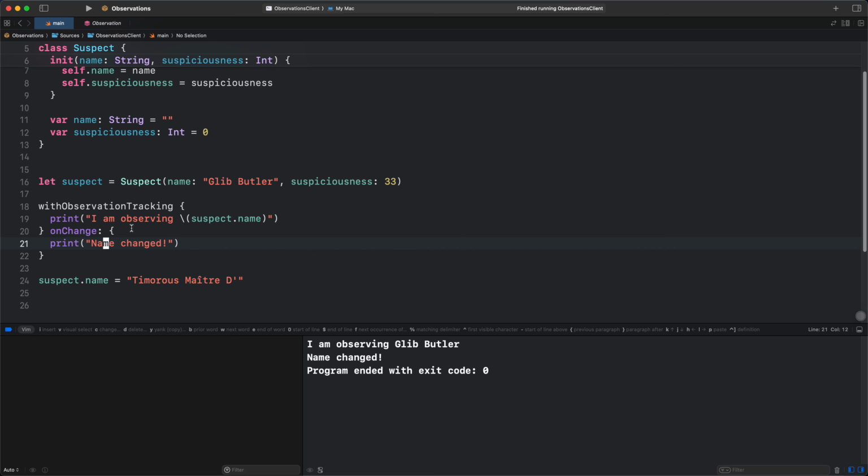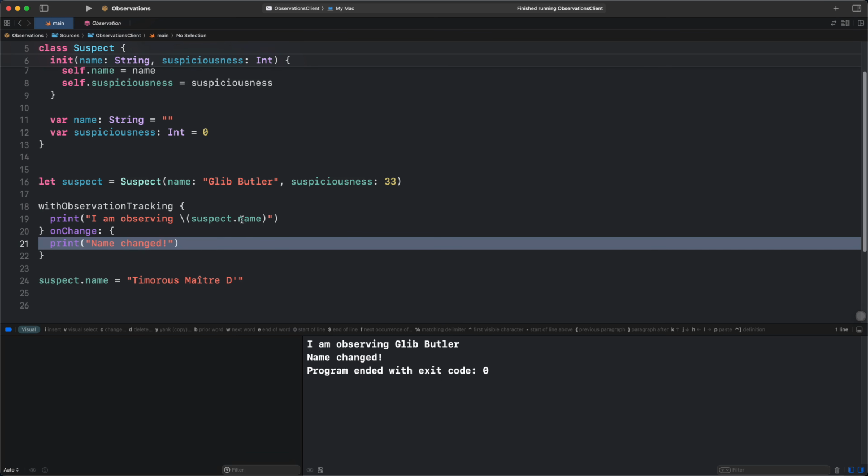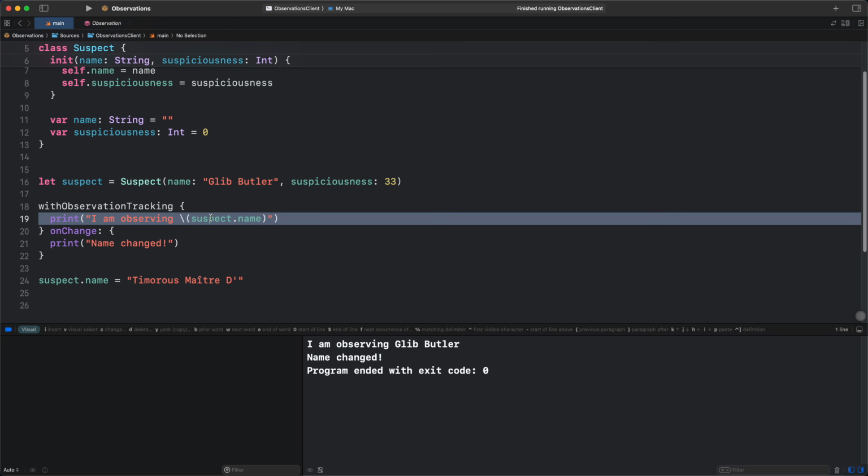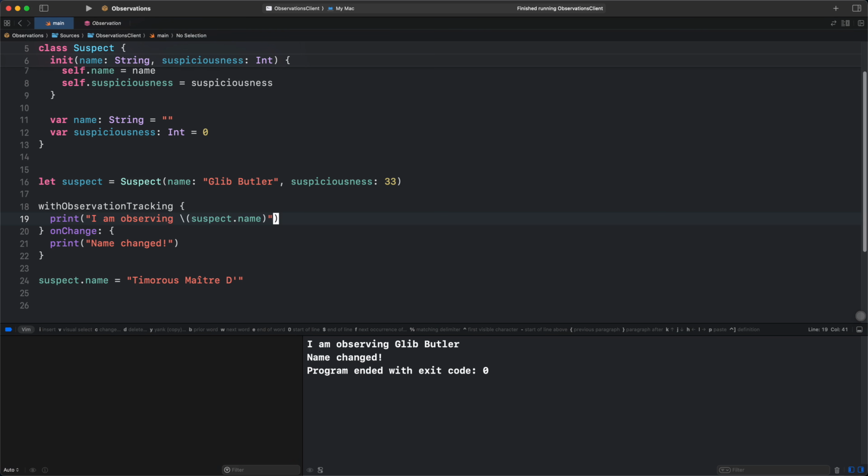So far we can see that this callback's going to get called if we modify a value that was referred to in this apply closure. If I don't have this property referred to in here, it won't print anything. If I refer to just the suspect, it won't print anything. If I refer to just the suspiciousness, it won't print anything. Only if I refer to this name property will it then print name changed upon this property's subsequent mutation.